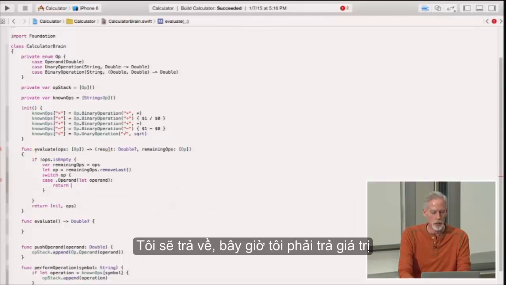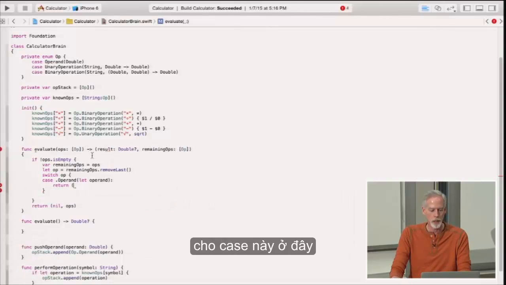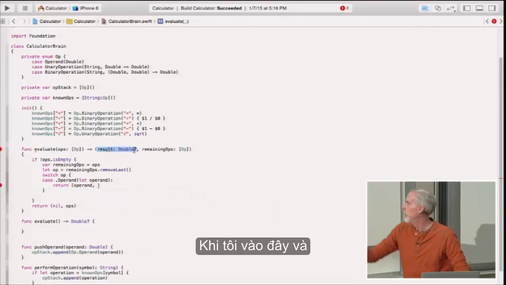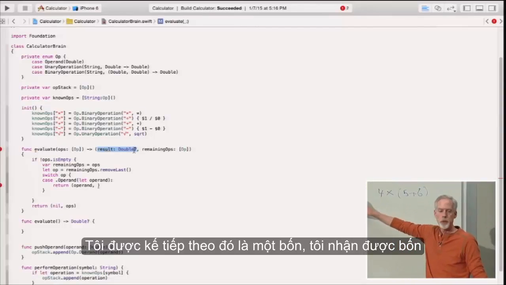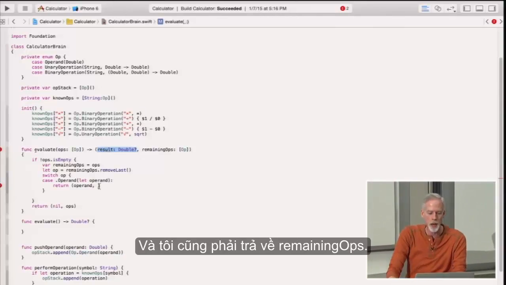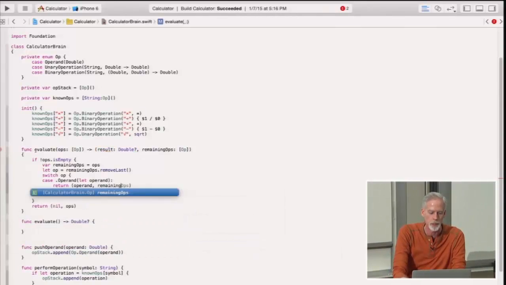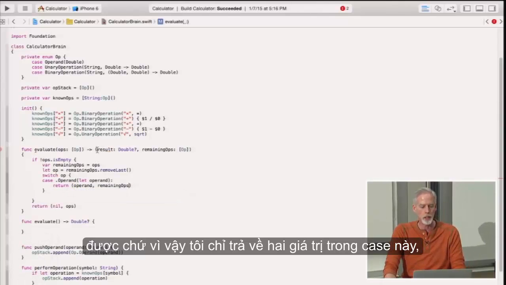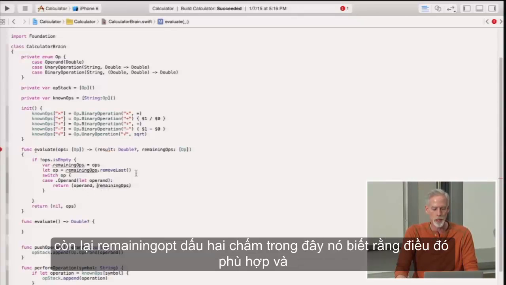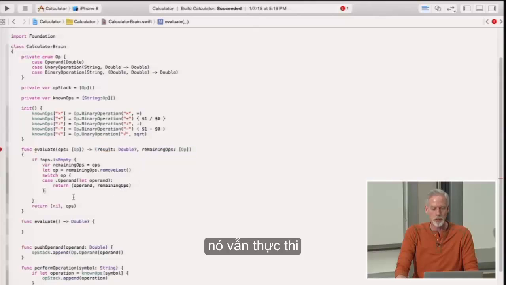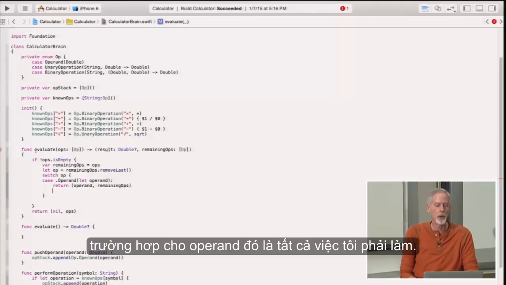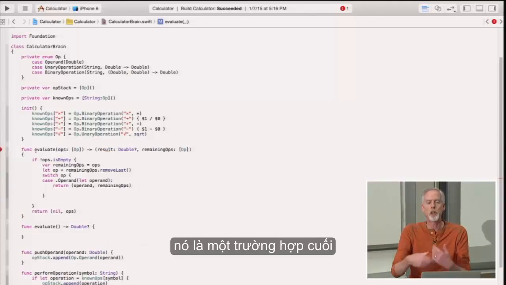I'm just going to return. Right now, I have to return this tuple right here. So I'm going to return the operand. That's the result. Okay? When I go here and I encounter that next one down, which was a 4, I got a 4. I can just return that result to evaluate this one. And I also, though, have to return the remaining ops. Okay? So I'm just returning the 2 values of this tuple. Notice I don't have to put result colon and remaining ops colon in here. It knows that those match, and so it's just doing it. All right? Make sense? And that's it for operand. That's all I have to do. It's kind of, in the recursion, it's kind of an end case.